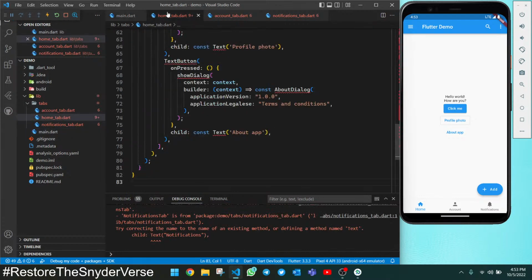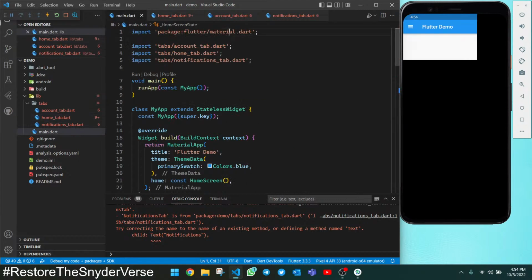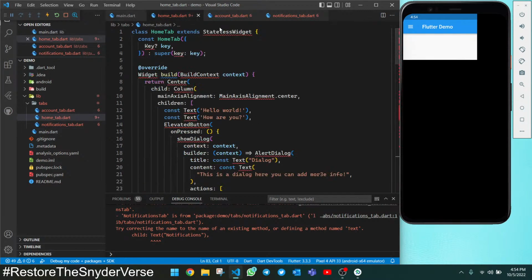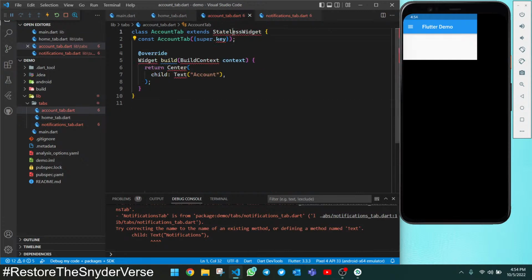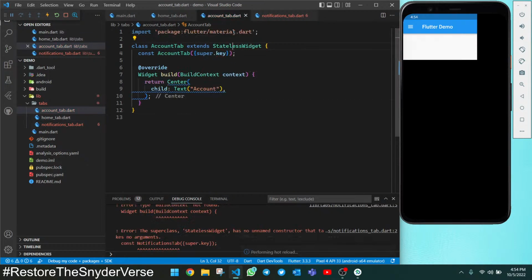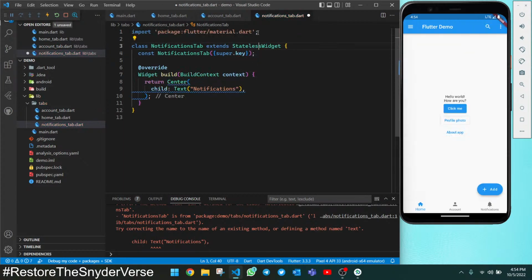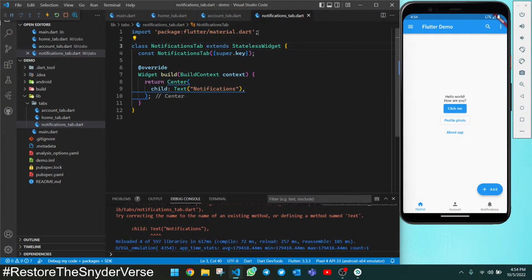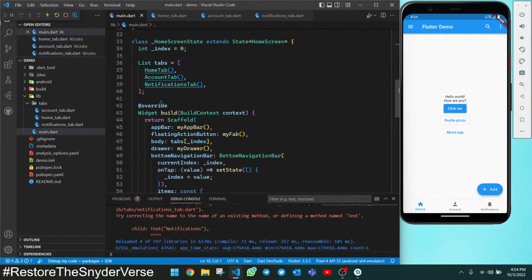But now we have more errors in these files, because in these files we didn't import the material package. So just click on the stateless widget, click control dot, and we need to import the material package. Save it. Import the material package here as well. Save it, import the Flutter material package here, and save it. And now our app is working like before. But now we have three different files to manage the different tabs. Okay, so this is good.